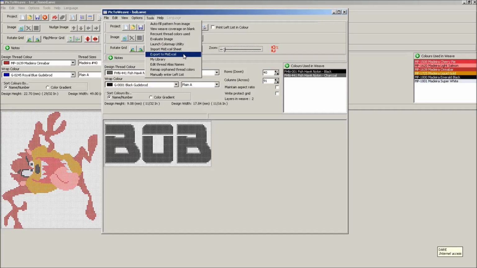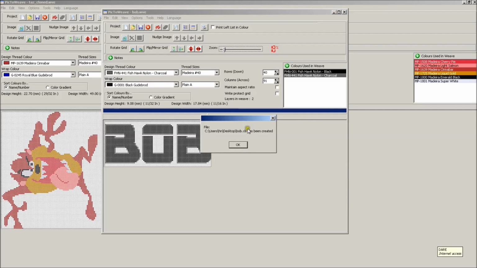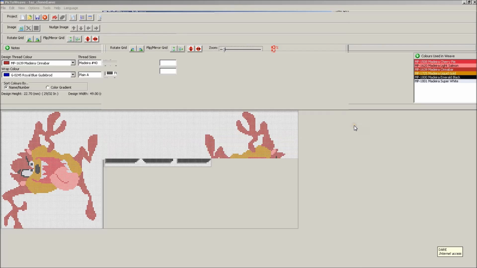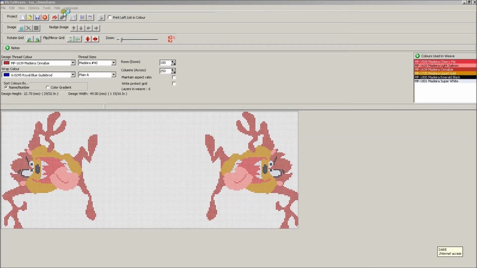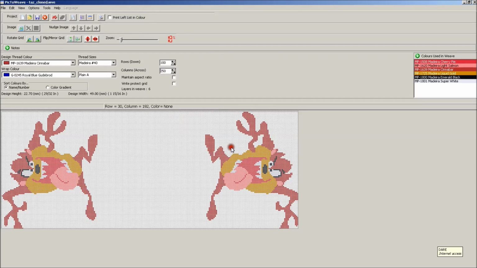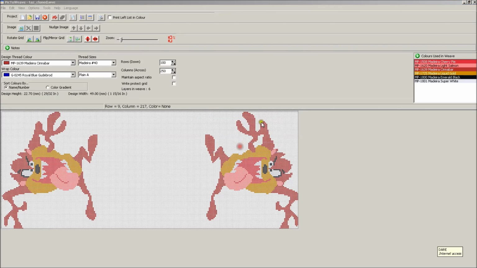Now you do need to have Microsoft Excel installed on your computer, but that's something that most people have these days. So we'll simply go Export to Microsoft Excel, and you can see that the file has been created. So we can move this one away again. We'll do the same with this. Once again, that's been created.